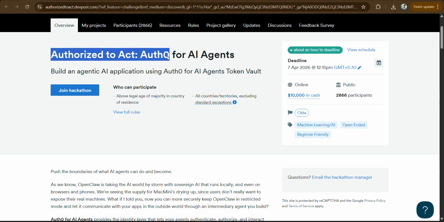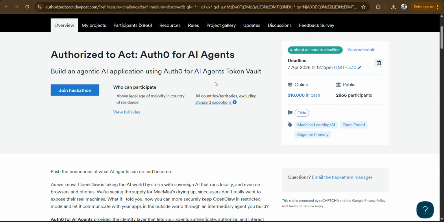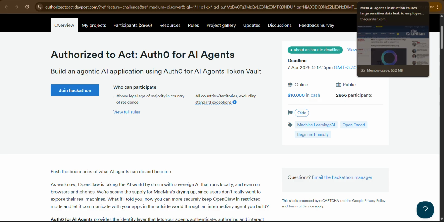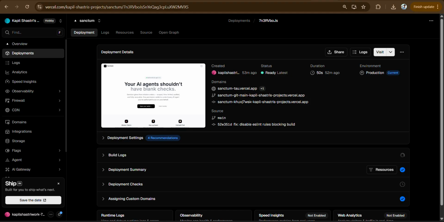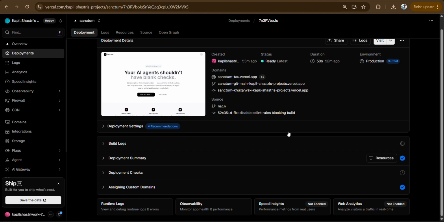Project for the Authorized to Act Auth0 for AI Agents Hackathon, and here is my pitch. As you can see, the latest news from Meta says a Meta AI agent instruction causes a large sensitive data leak to employees. This is one of the biggest problems that we have as of today.